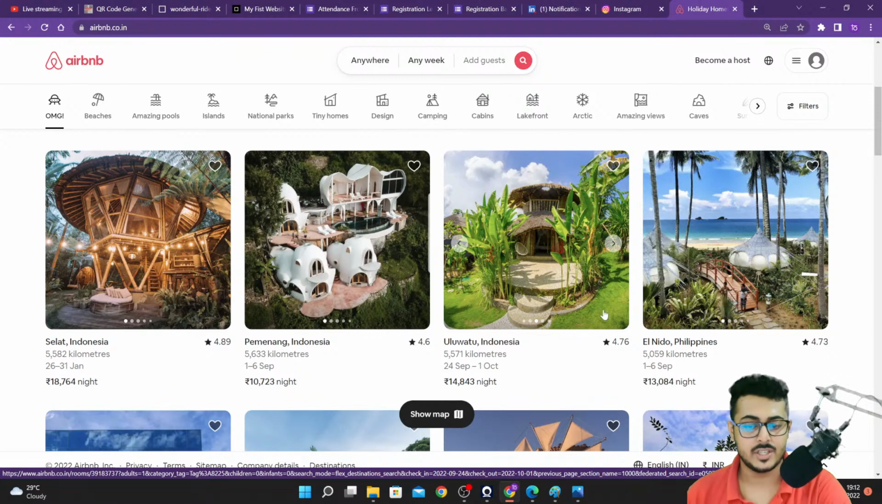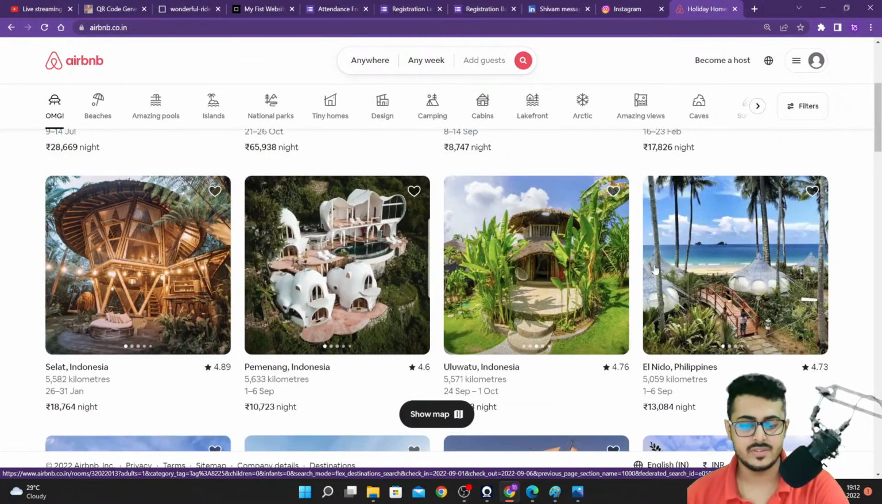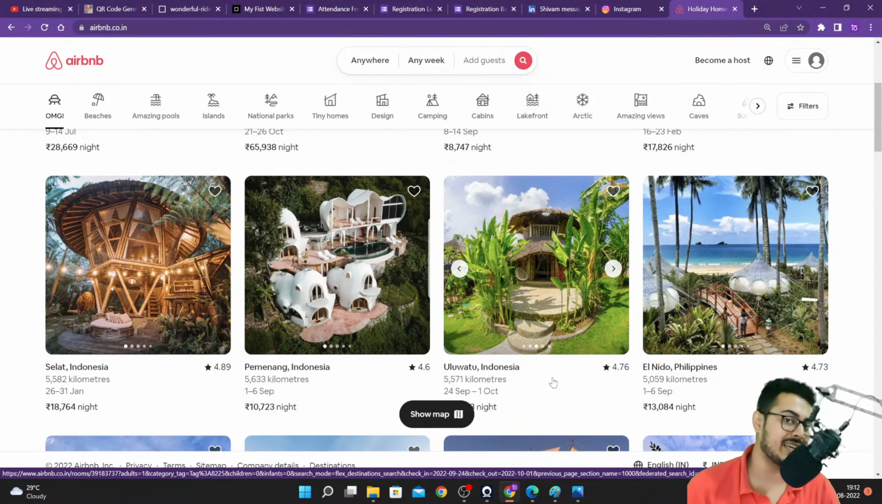Although the information is changing in each of these cards, the layout is still the same. Each of these cards is called a component. Airbnb, the website, is built in React.js, along with Instagram as well. Instagram is also built in React.js. So you are easily able to see that these are getting repeated again and again.